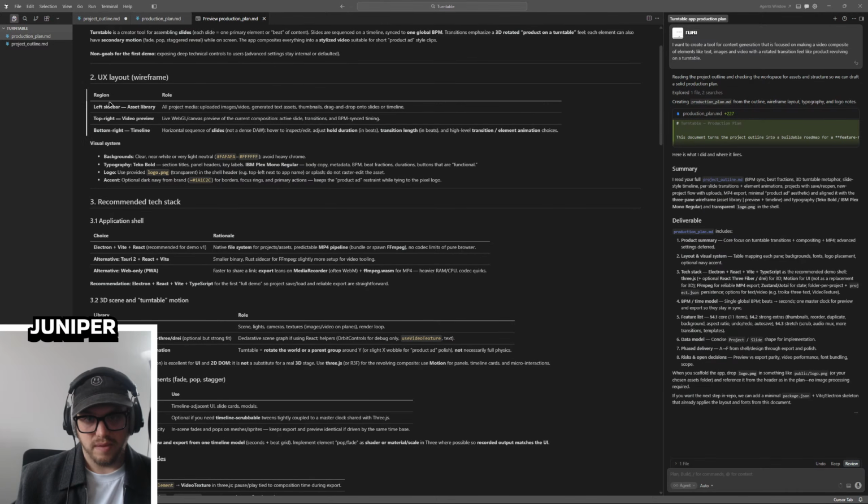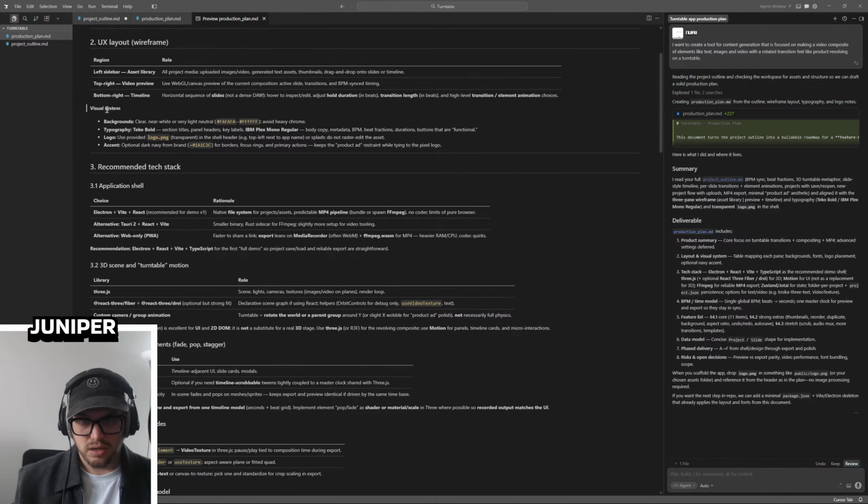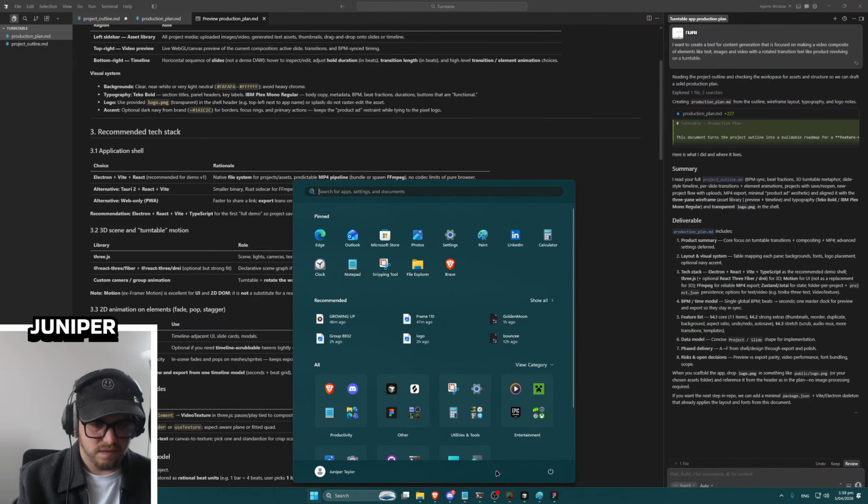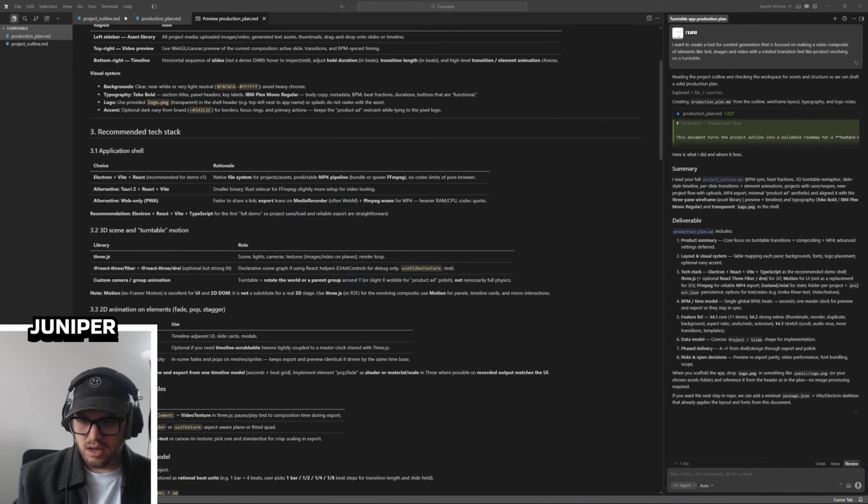UX, layout, wireframe. That's all. That seems good. Visual system, backgrounds, typography, logo, accent. Cool. So it's giving me some colors and stuff. I really wish it would preview the colors in the markdown stuff. That would be nice.